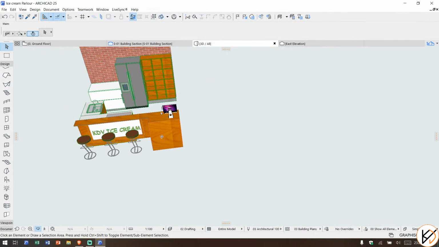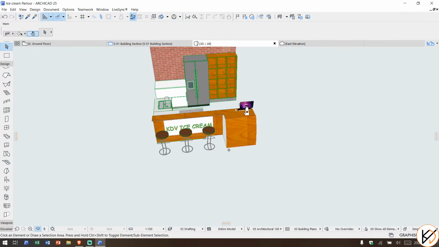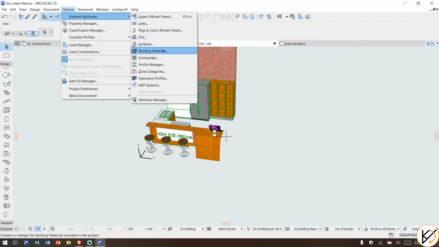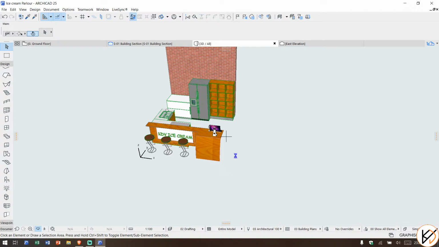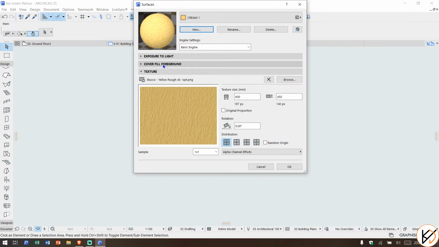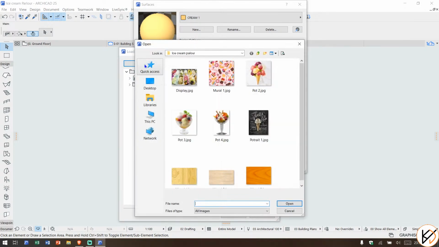Now what I want to do is create an illusion, because this is glass and I wanted a display over here. I'm going to create an illusion, and I don't know if it's going to work, but let me see. Options, surfaces. I want to say new, and then I say cream 1. It's already new, so I don't know what I'm trying to do. And then browse and add a new material, add, and I want to use this display.